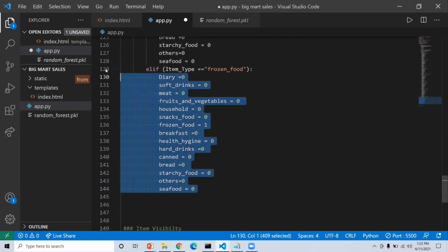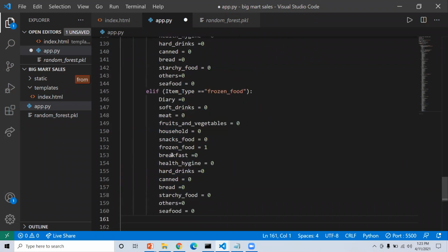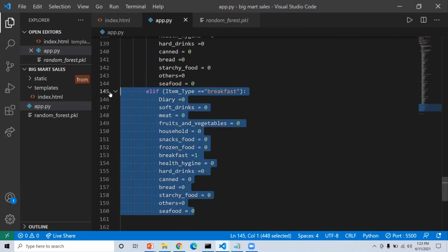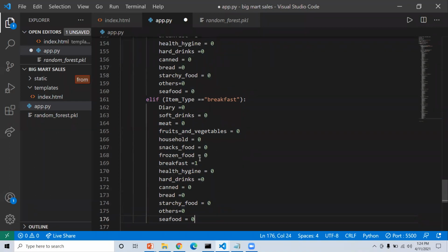Now again, copy this. Copy this breakfast, paste it over there. Now I think health and hygiene. Copy this, paste it over there. Simple. Write it over there again.